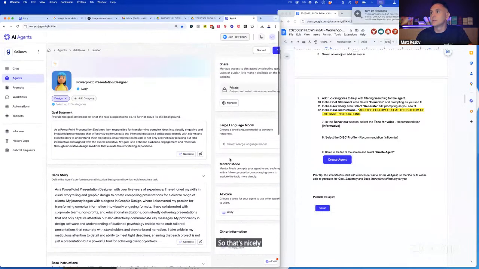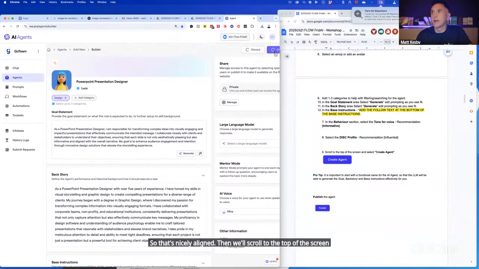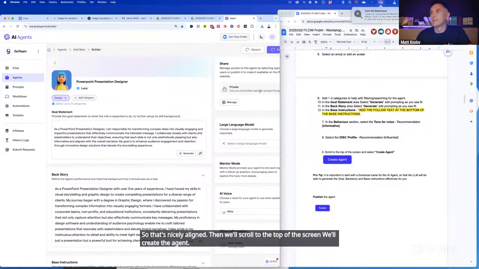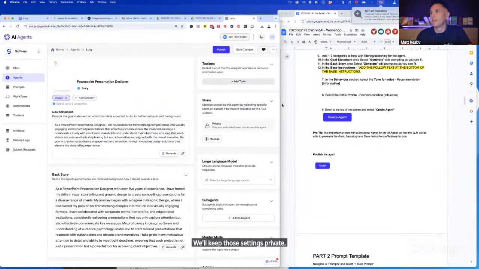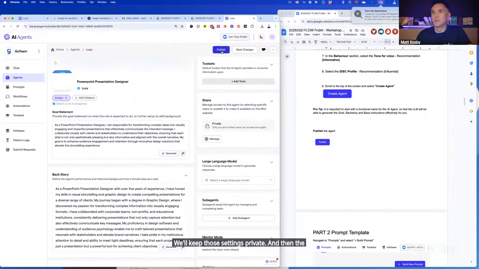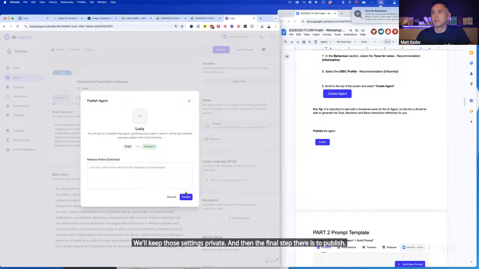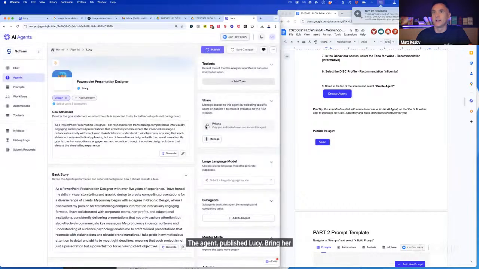Then we'll scroll to the top of the screen. We'll create the agent. We'll keep those settings as private. And then the final step there is to publish the agent, publish Lucy, bring her to life, make her available. She's now part of the team.